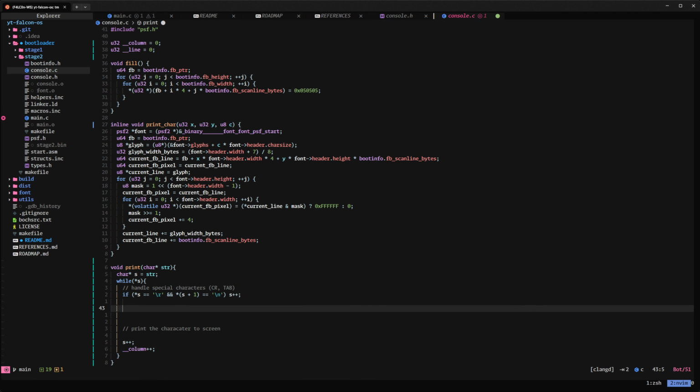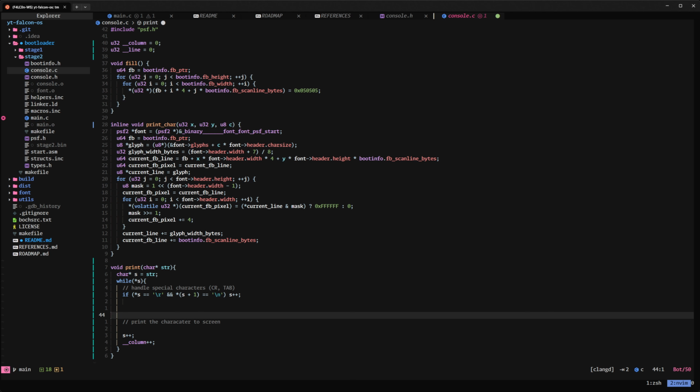So hold on, let's do this. Actually, it should be done here. If the character is not in the font glyph map, right? So there might be characters that we need to print that aren't in our font glyphs. In that case, we would just need to skip over it and not print it, right? So we need to do that check here.